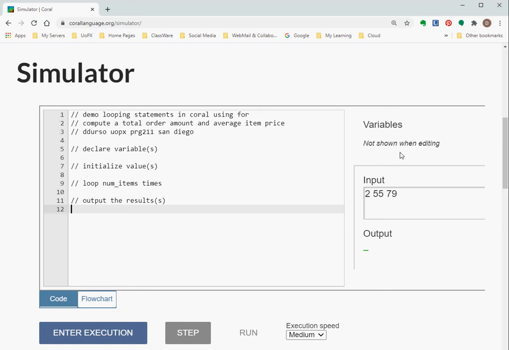In this little video, we are going to demonstrate looping in Coral. We're going to use a for statement or a for loop, and this is somewhat similar to the while loop that we did last video. The main difference being that a for loop, you typically use when you know the number of times that you are going to go through the loop, whereas with the while loop, frequently you keep looping until you reach some sort of sentinel value.